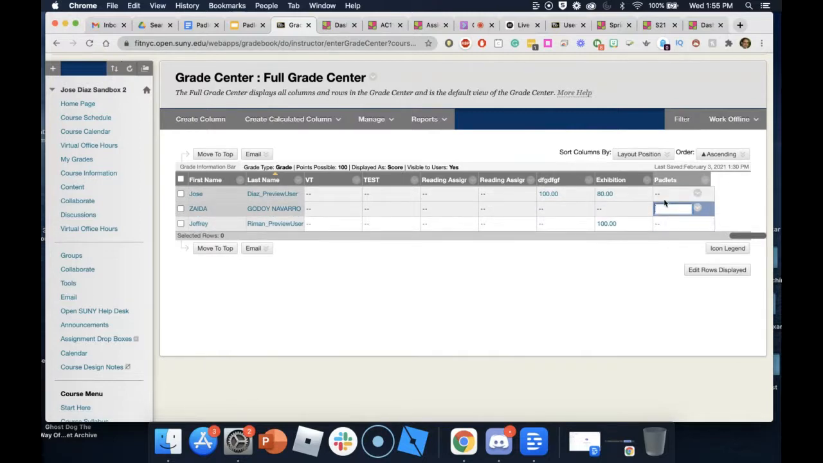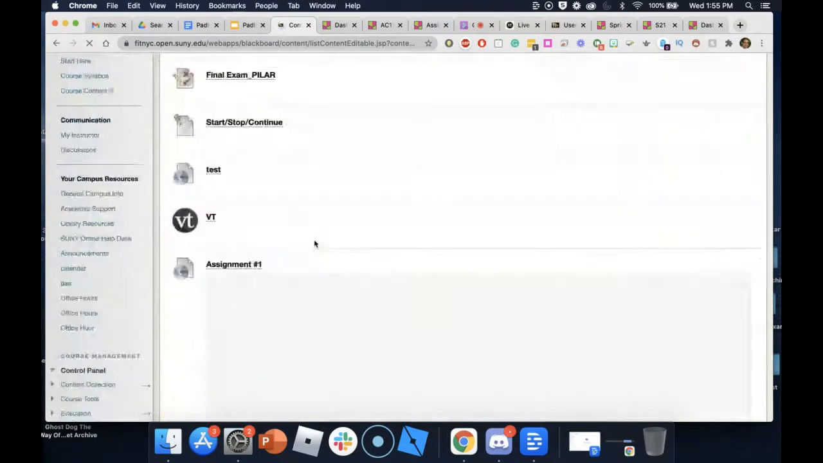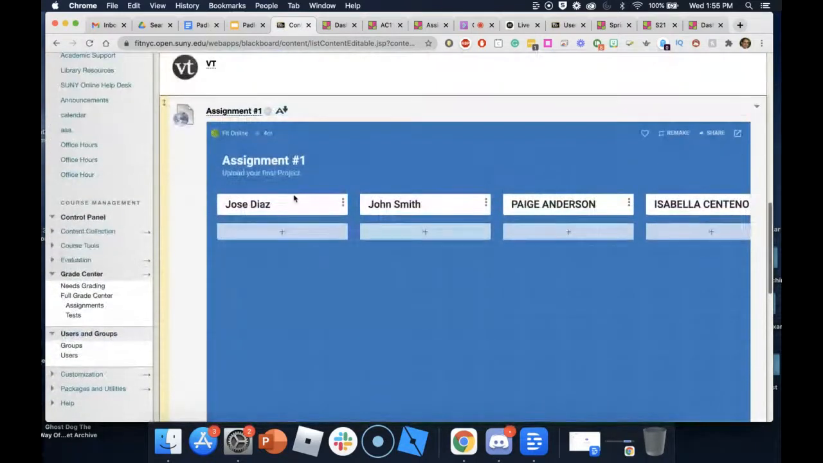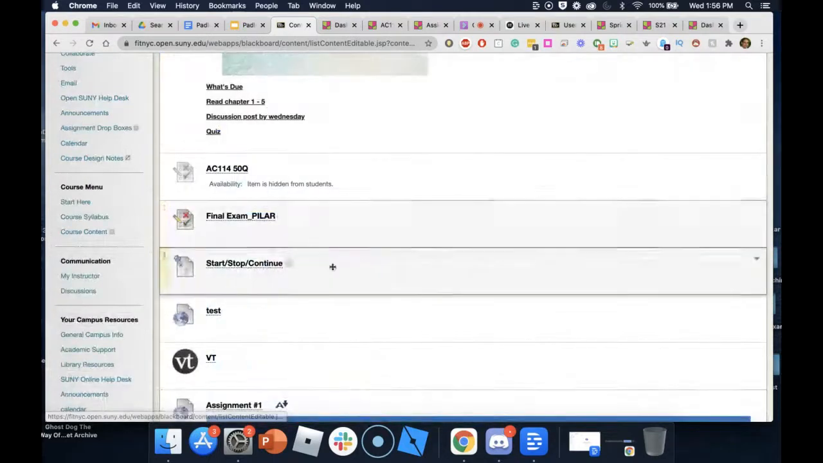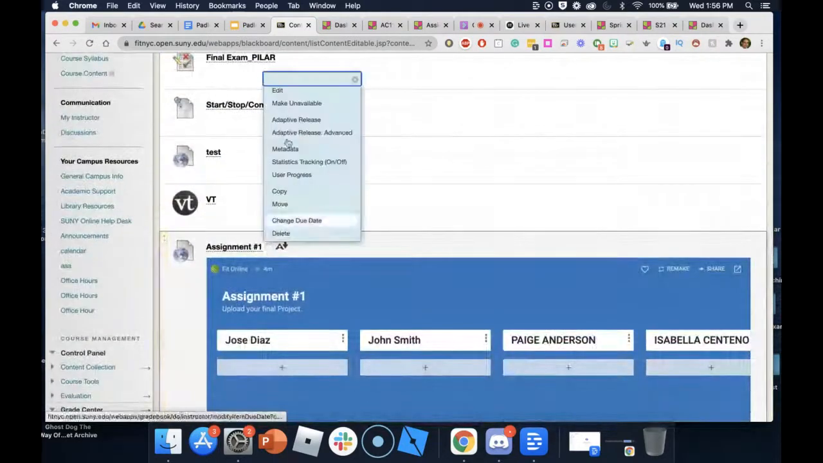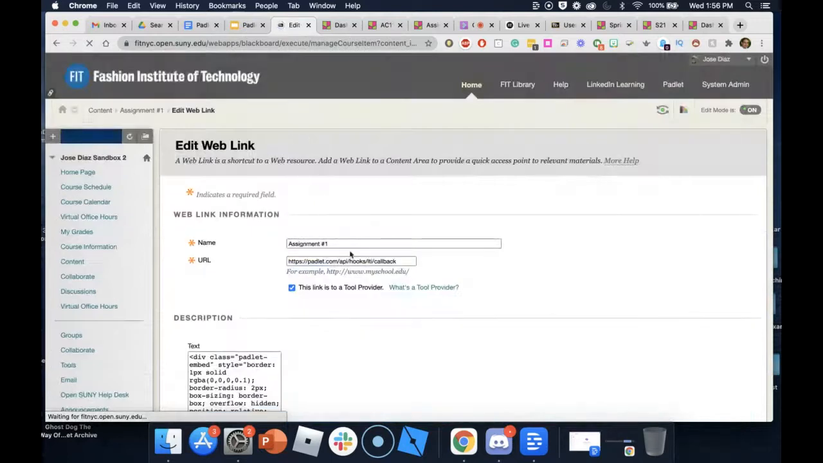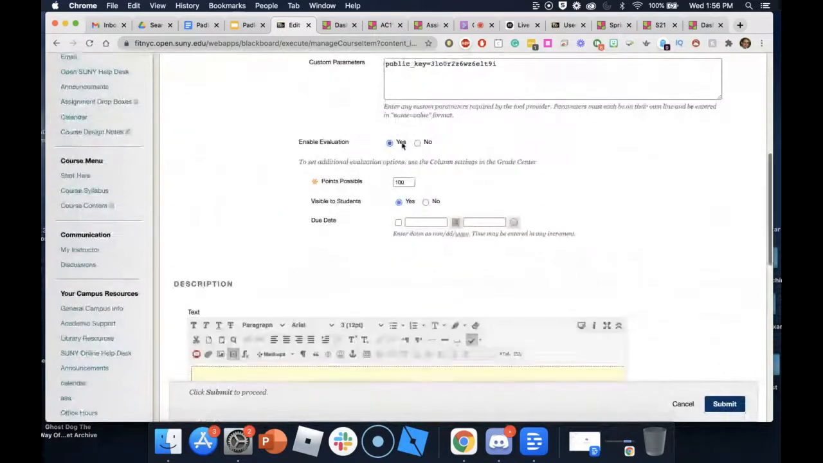If you want to grade each one, that's okay too. You can do that. You can go into your content area, and for example, with this Padlet, if I do want to grade it individually, I click on the chevron, I click edit, and here you say enable evaluation to yes, and that will create a column just for this one Padlet.